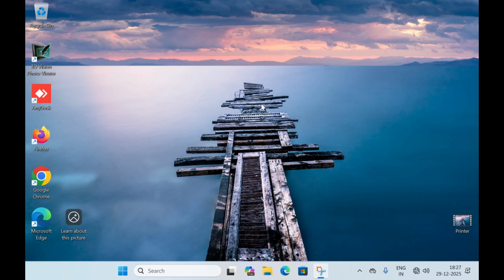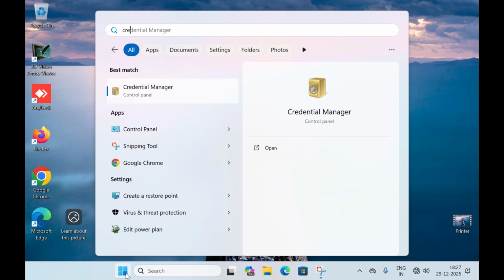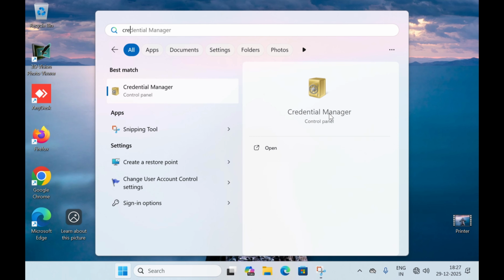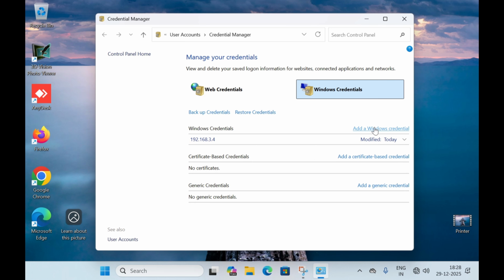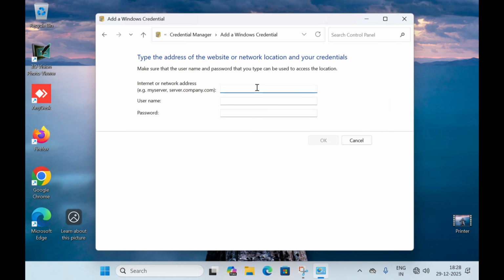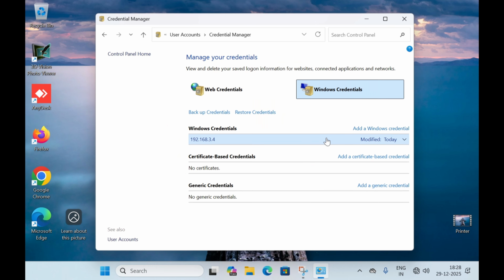This is the client PC. First let's do some settings on this client PC. So click on Start, then type here credential and select this Credential Manager and click on Windows Credentials and click on Add a Windows credential, and here type the IP address of the server or the PC sharing the file and printer. In the username type here guest and click on OK.